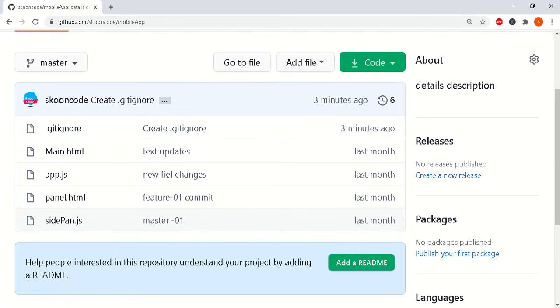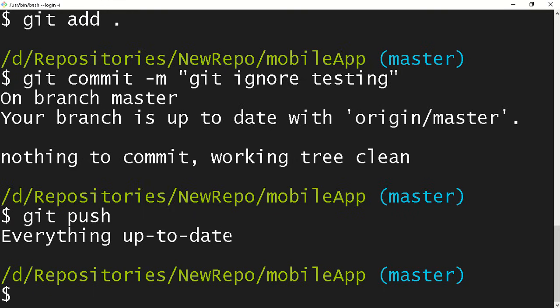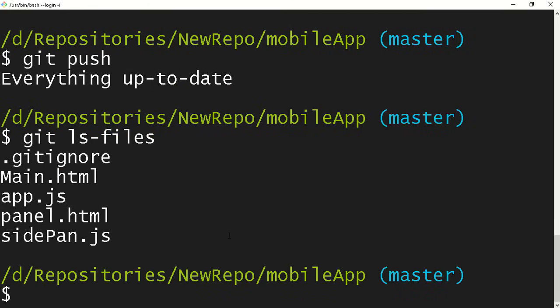Go back to the command line. Now here type git ls-files, enter. Now if you see here, our log, pdf and class files have not even been staged. So that's why there is no change in the remote repository as well.